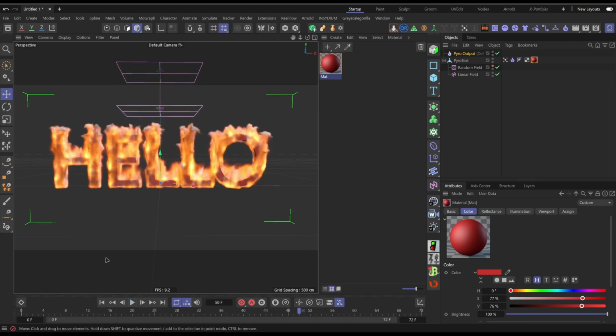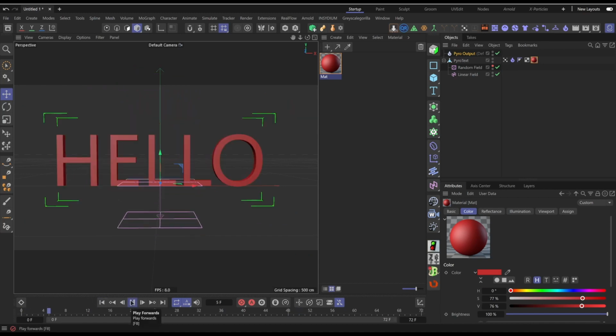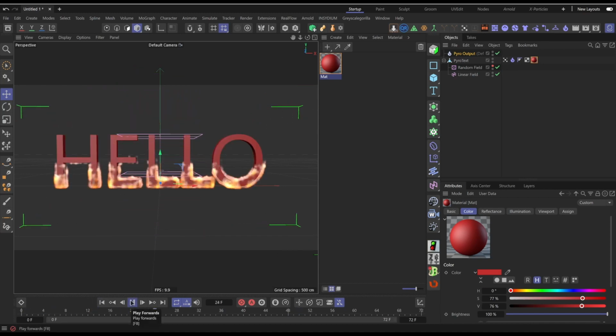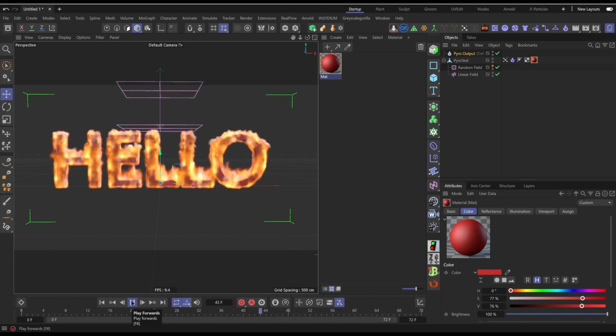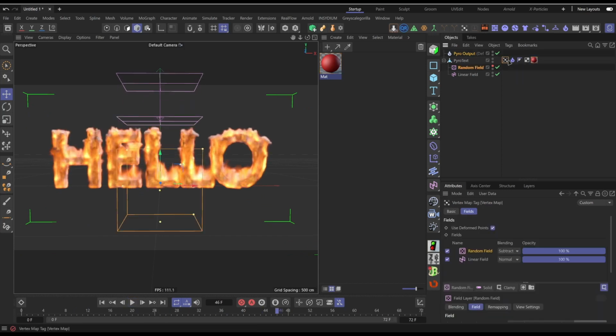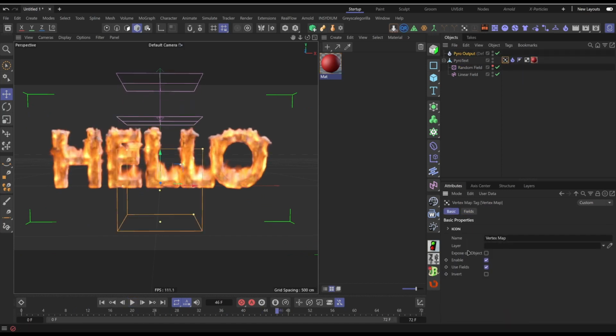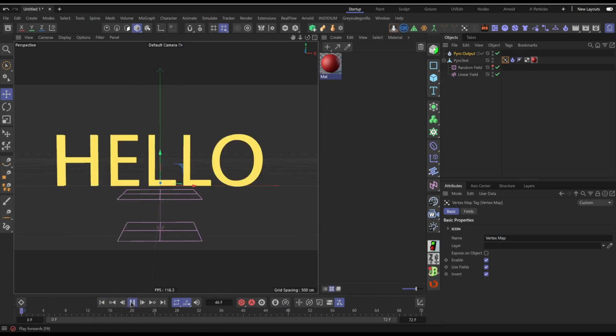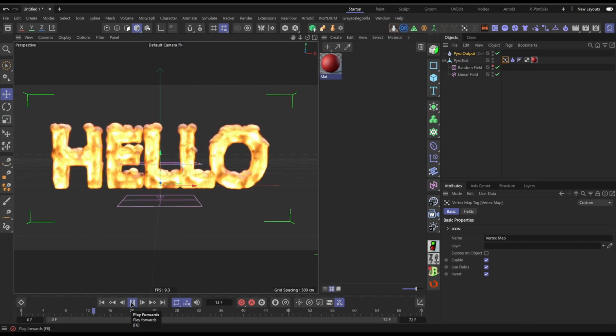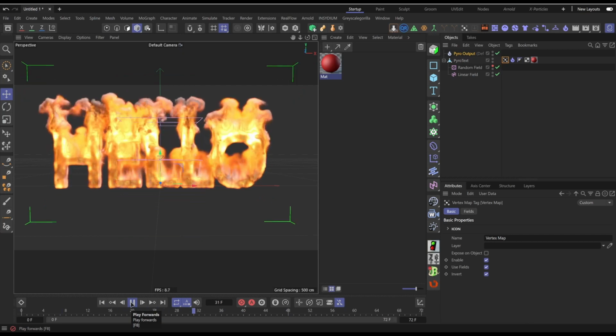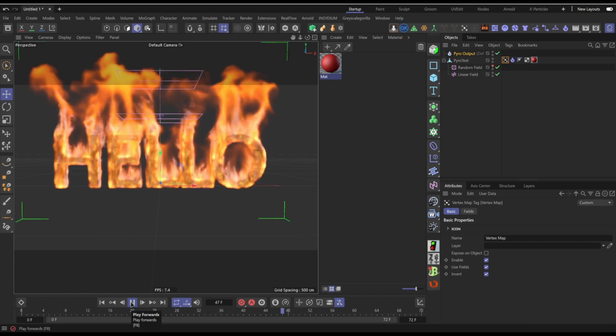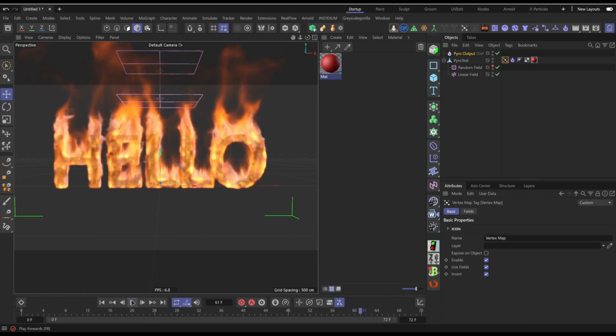Now, if we want the fire to already be on and then disappear, all we have to do is quite simple. We go onto this vertex map, go to basic and press invert. That will invert the map, so the fire should be on initially, and then as we go through, the fire should die off. But it won't die off all the way, and that's because of the random field that we've got on there.